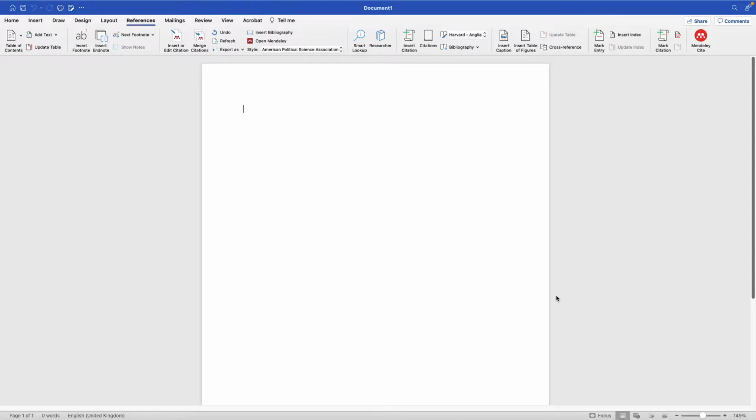Once you've added documents or references to your Mendeley library, you can reference those documents in a Word document. So in this video, I'll show you how to add a reference to the end of a sentence, how to add a reference as part of a sentence, how to add a page number to your reference, and also how to add multiple references in one bracket. Okay, so we'll start with the normal reference at the end of a sentence.